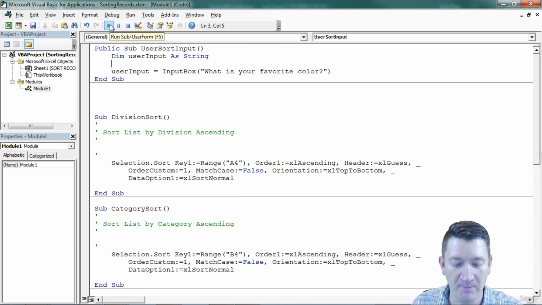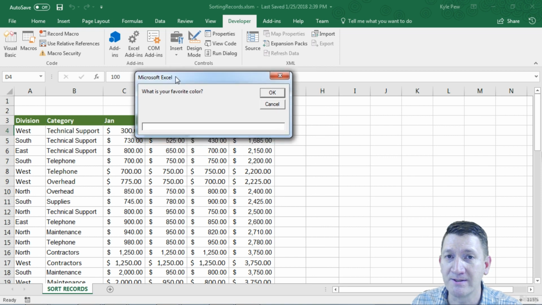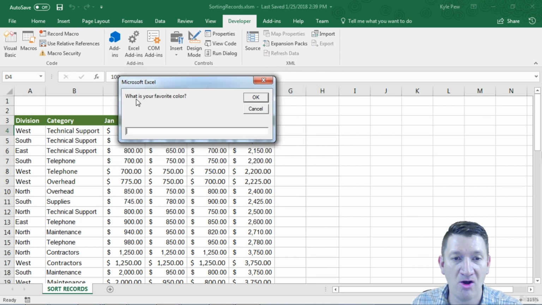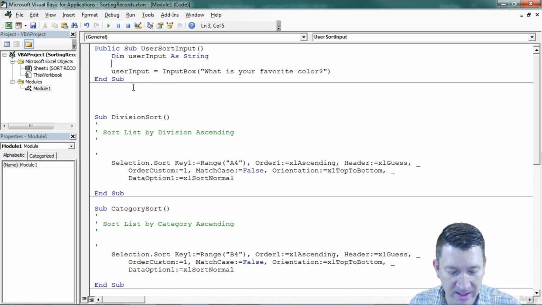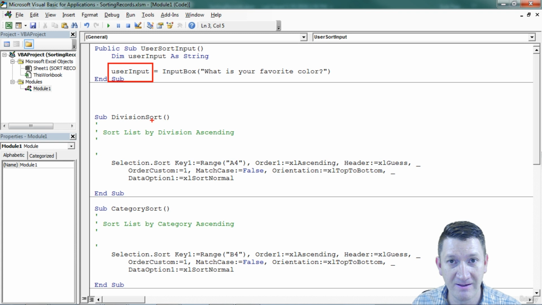Click my cursor in there. I hit the play button. And here's my prompt. This is the input box. What is your favorite color? So users can now interact with this. They can hit the cancel button. They can close it out. They can type something in. My favorite color is blue. If I hit OK, that value right there, blue, is now being stored inside of this variable called user input. So it's stored there, and then I can use that.